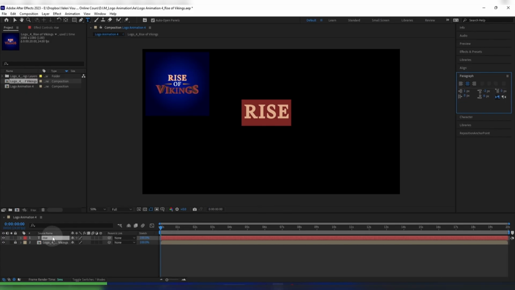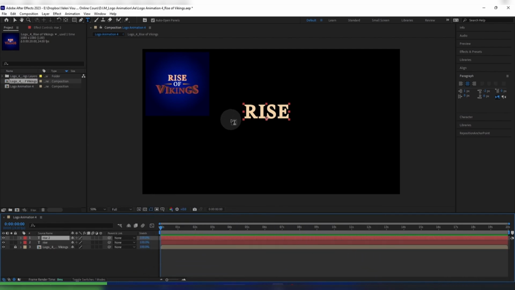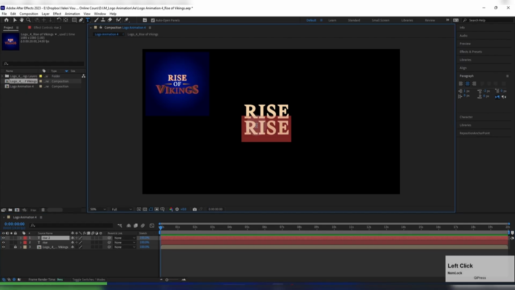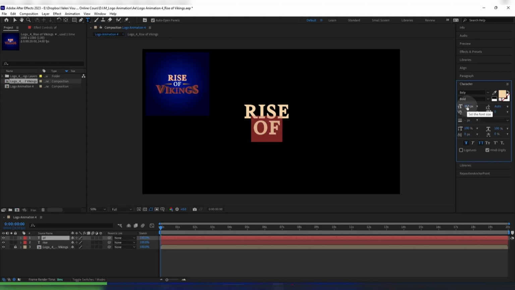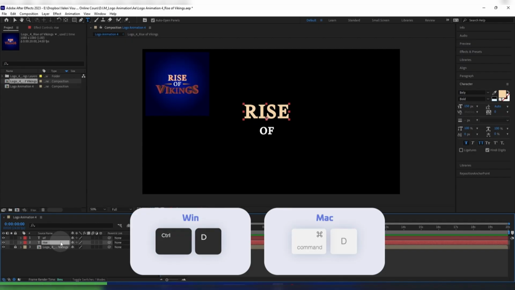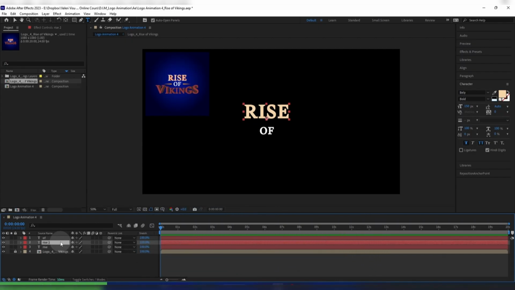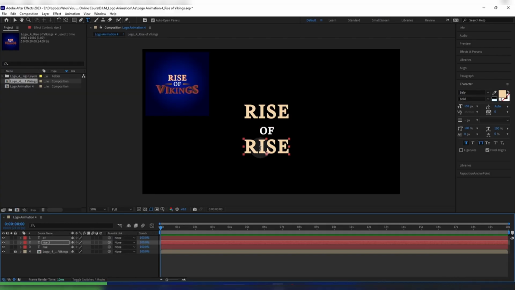Now let's select the layer and press Ctrl D to duplicate it. Move this layer down, using the down arrow key, while holding Shift, and change the text to of. Then, let's set the font size to 80, and change the color to white. Next, let's select the Rise layer again and duplicate it using Ctrl D one more time. Move this layer down and change the text to Vikings.